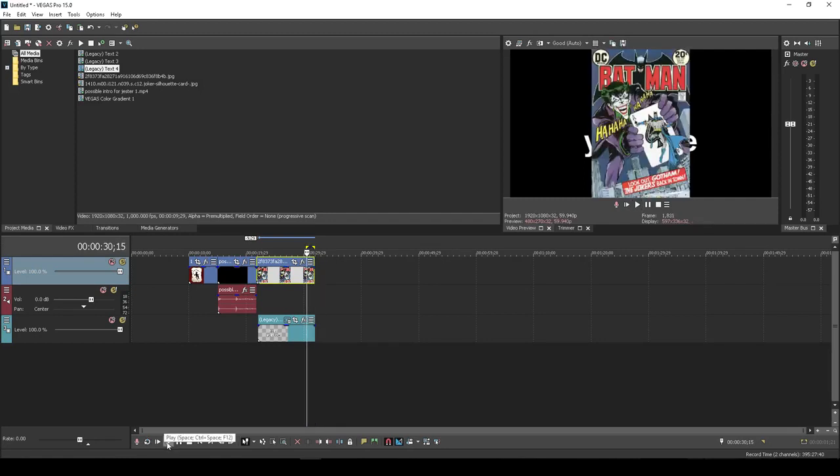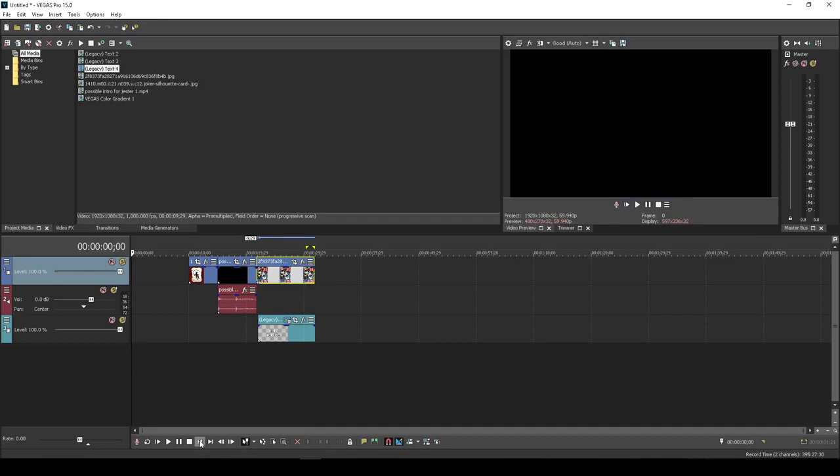Then we got play, pause, stop, go to start, which literally makes you go to the beginning of the timeline instead of scrolling all the way there. Then we got the end button, previous, and next frame buttons for those exact precise moments I told you about earlier.